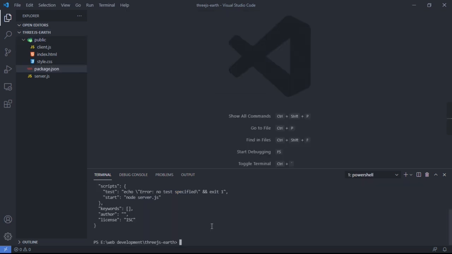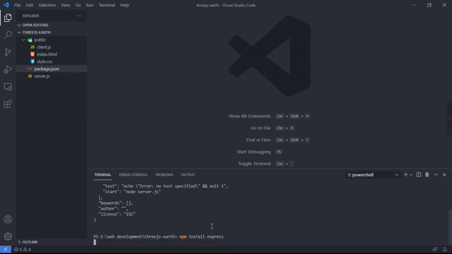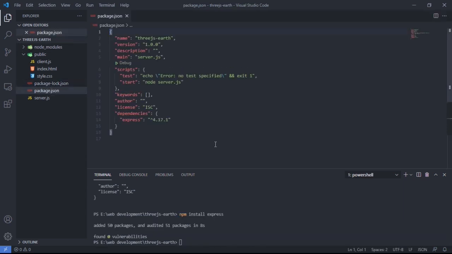The next thing we need for our server is Express.js. So let's install Express.js. To install it, type npm install express and hit enter. Okay, so it is done.